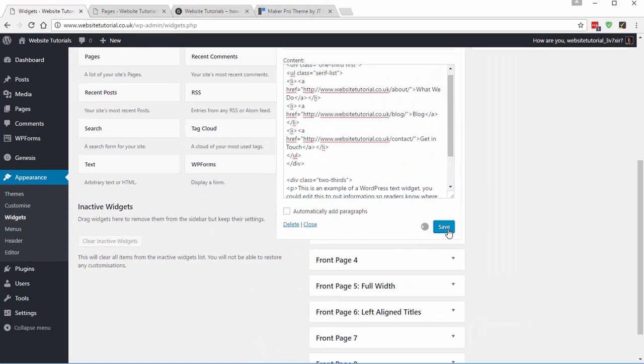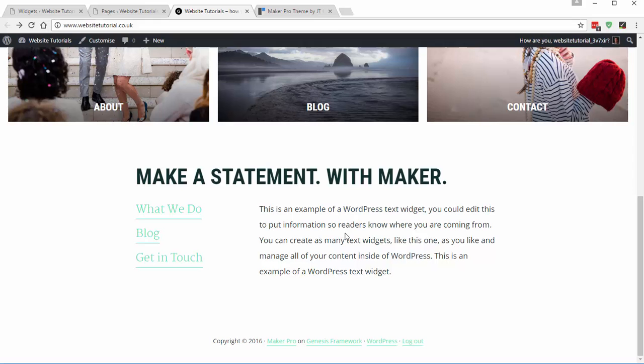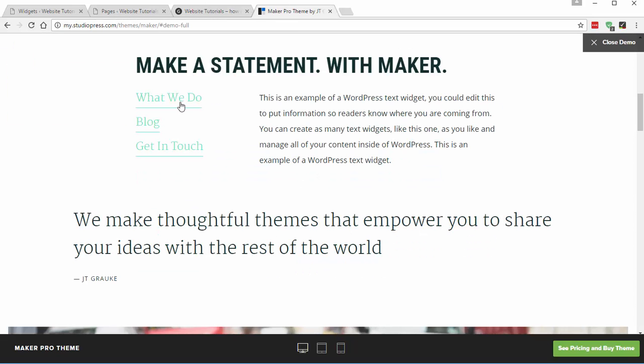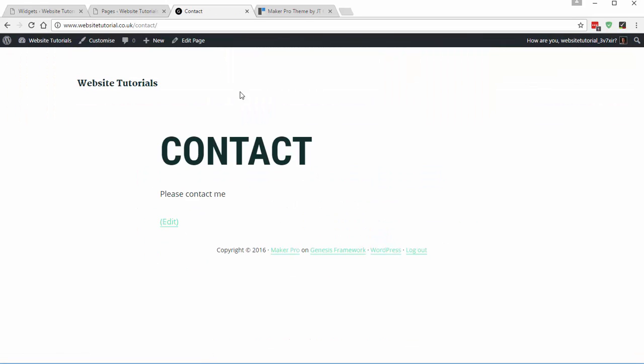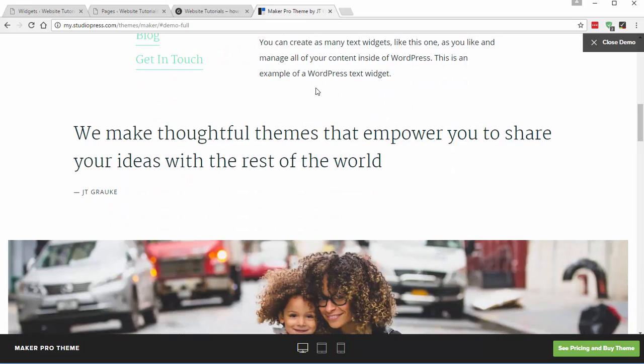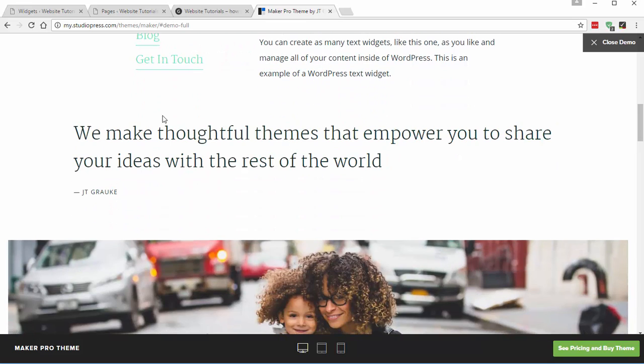So I'm going to save this. If I refresh this page on my site, there you go. It's exactly the same as this, with the 3 links that go to my 3 pages. So this goes to the contact page. There you go. Right, so we have this now. Again, it's another widget area, and again it'll just be a simple text area.